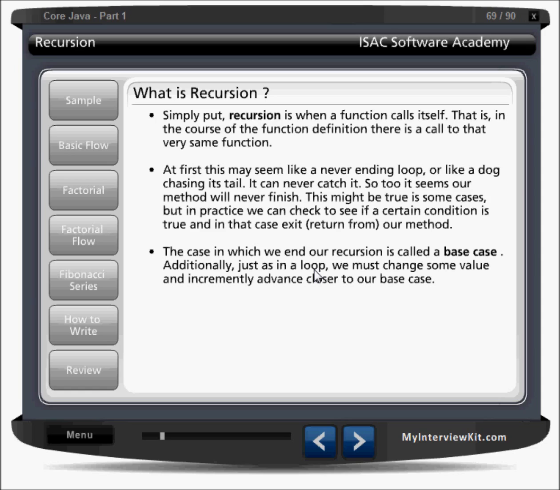So the case in which we end our recursion is called a base case. So we have to find what is the base case in my program when we are writing the recursive function. This is very important to understand first of all. And additionally, just as in a loop, we must change some value and incrementally advance closer to our base case. So we have to take care of that when we're writing the program.